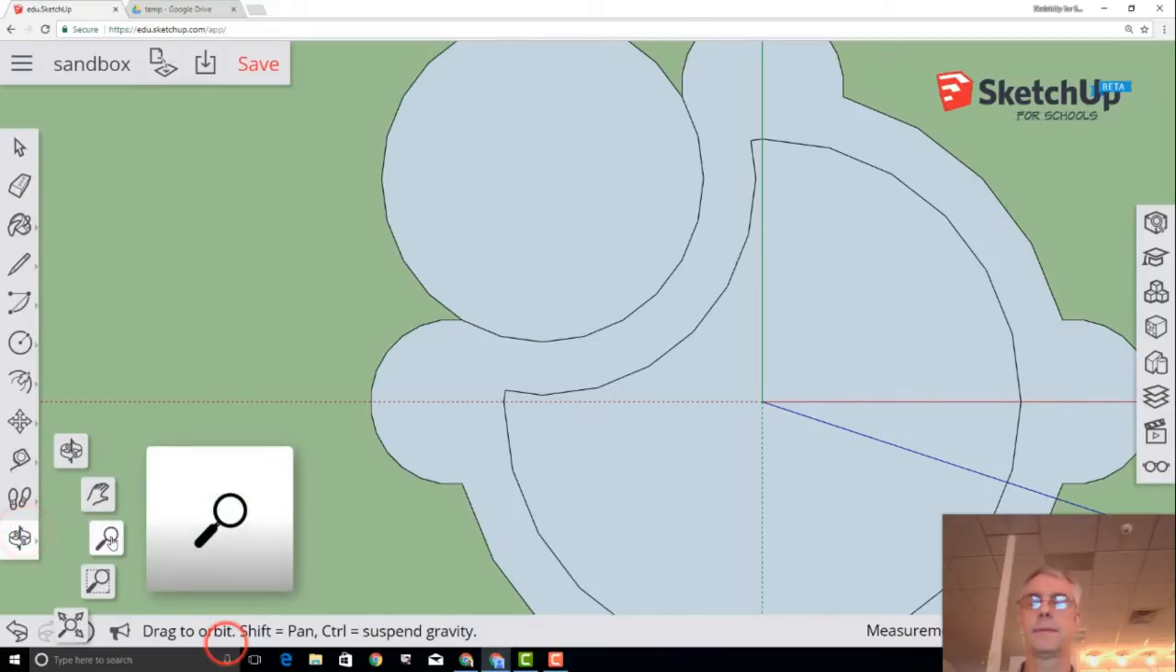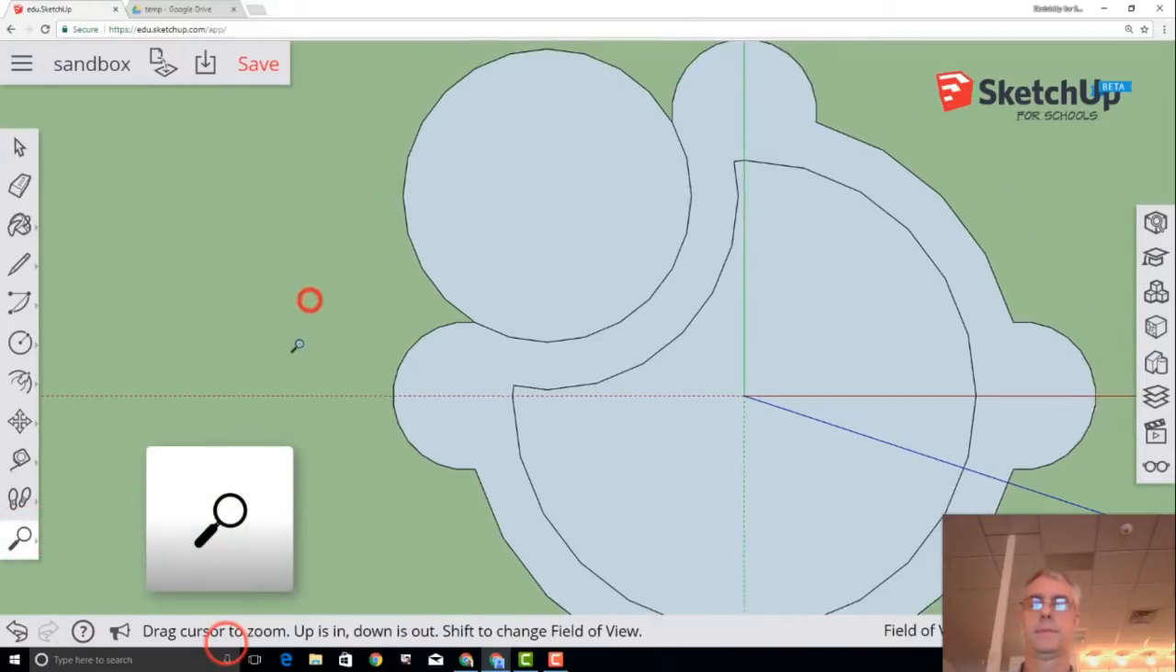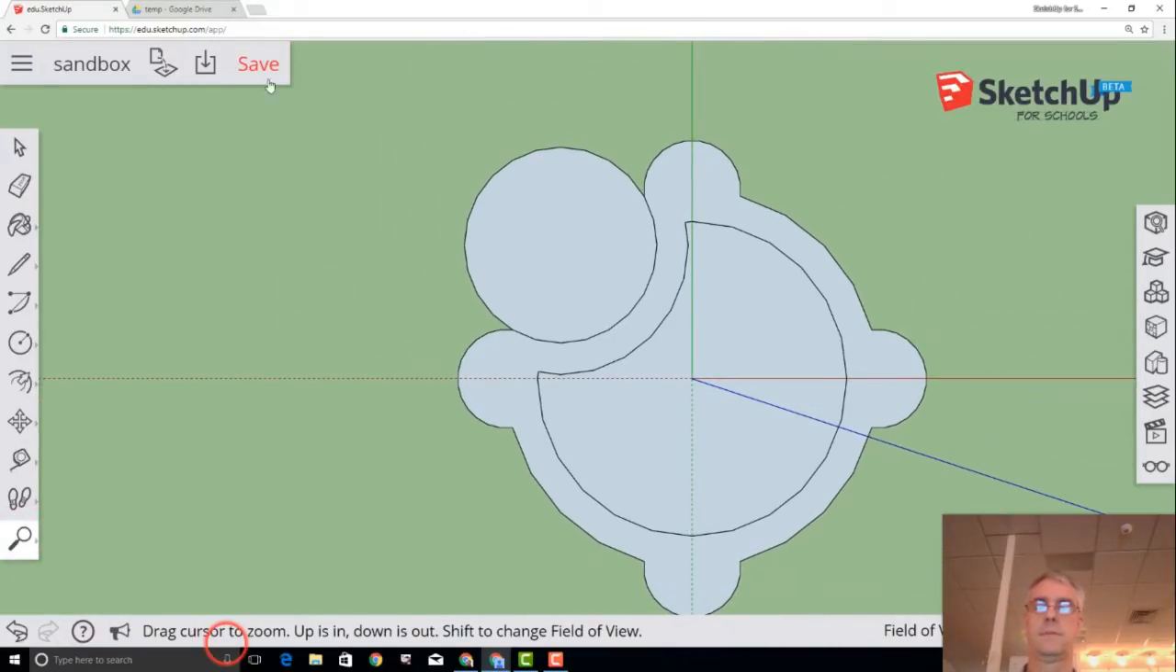Zoom in to do that. Zoom tool, and I'm going to zoom out a little bit, and then remember that Save tool. Do that before moving to the next step.